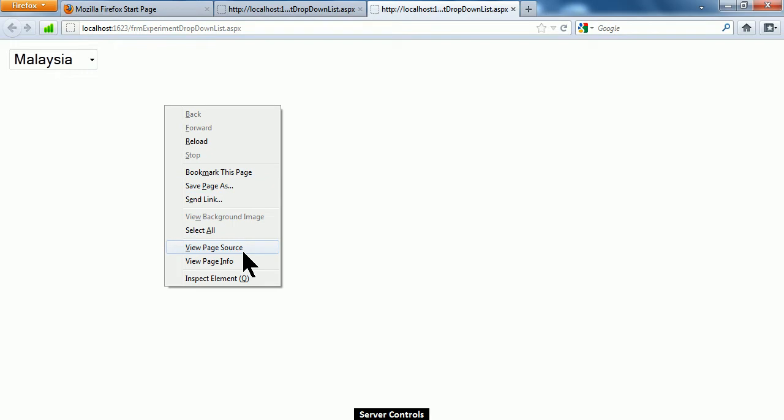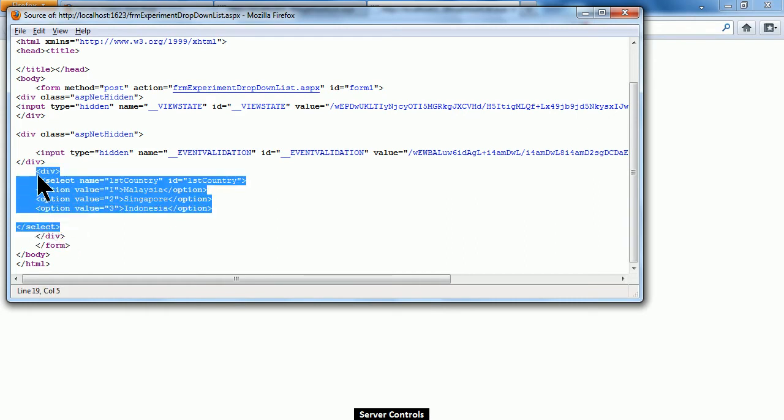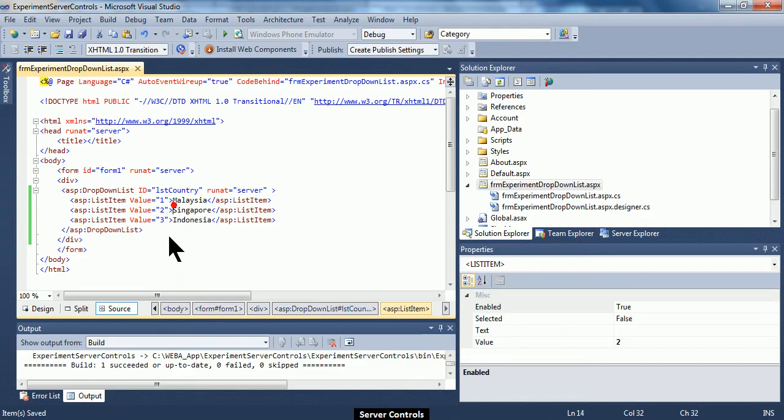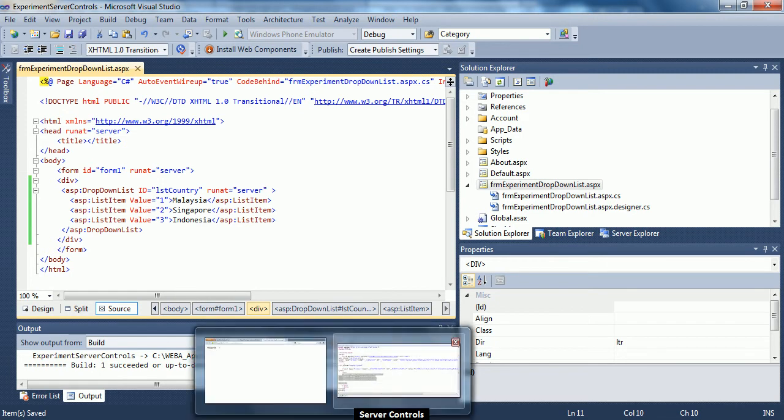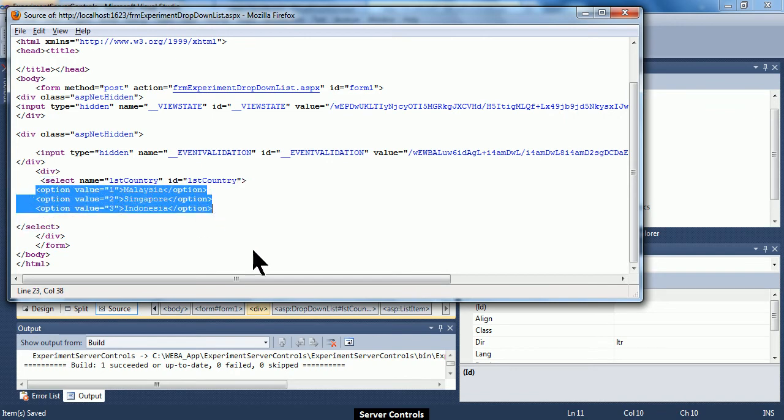Let us also investigate the page source. What is the HTML code that the browser has received from the web server? You notice that whatever we have coded in the presentation file, this is the presentation file. Want me to type it out? Okay, I'm typing it out. Presentation file. Let us have a look at the translated HTML code. It is a select tag, and the ASP::list item has been successfully translated to the equivalent option tag, because the browser understands HTML to display a drop-down list.